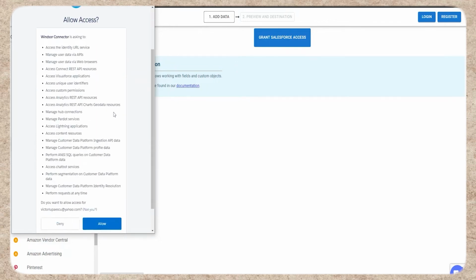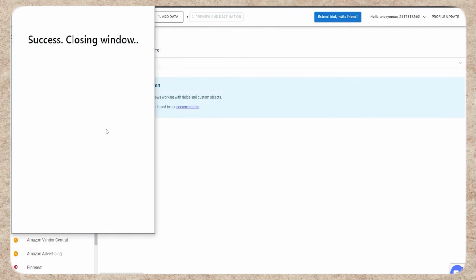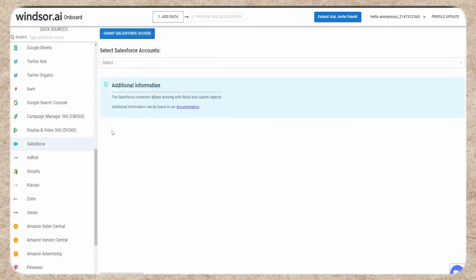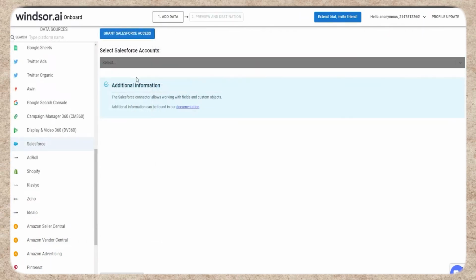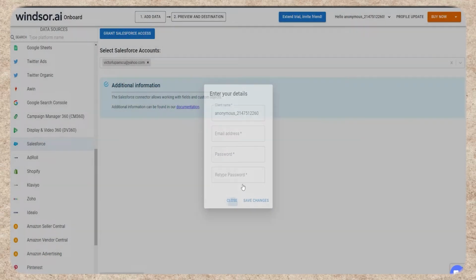Allow Windsor to access your Salesforce account by granting required permissions. Step 4. Create Windsor account. Select your newly added account and create a Windsor account, free trial for 30 days.